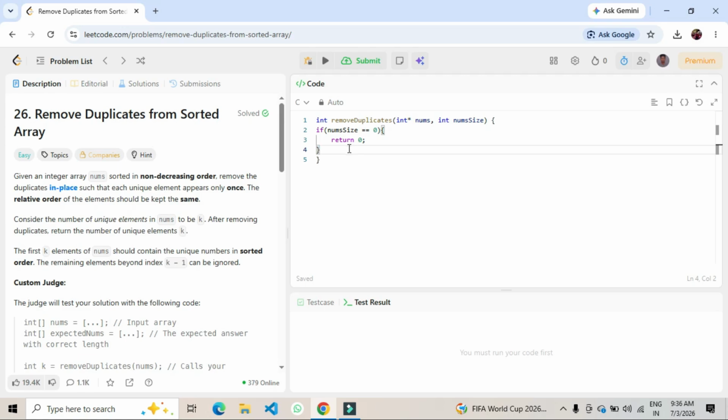So we are now going to create a pointer. So now I'm going to create a pointer, int i. So int i equal to 0 initially. The first element is always unique. So we start from index 0.